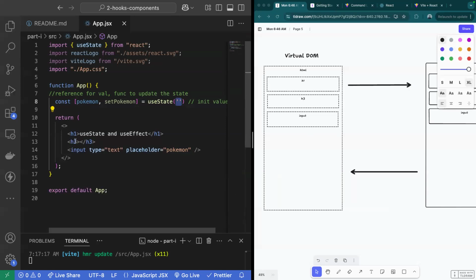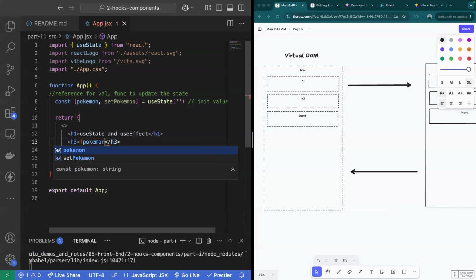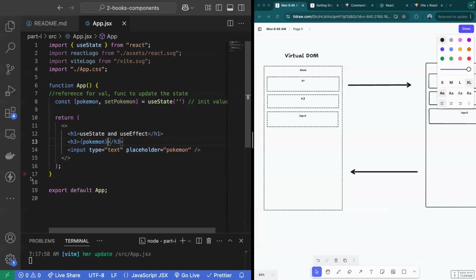All right, inside of this H3, I'm going to go ahead and now add the variable of Pokemon. I'm writing straight JavaScript in here. Notice that I'm doing so by just placing curly brackets within my HTML context.